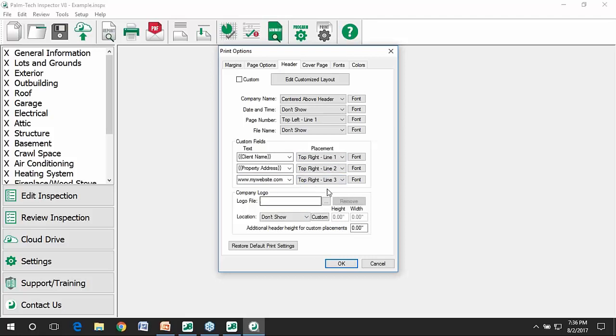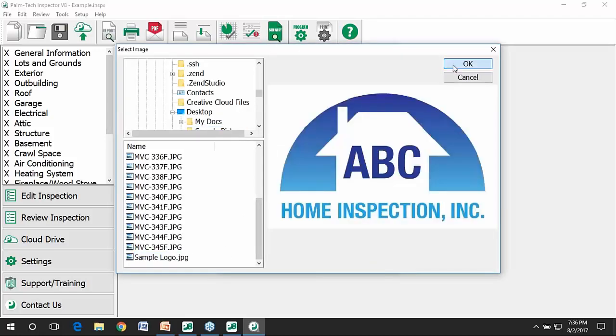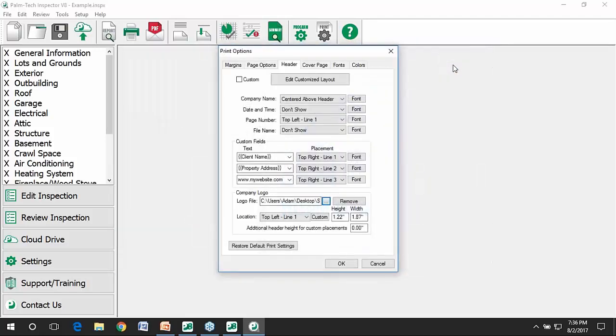And then company logo. We can add our logo in. Just click these 3 dots. Navigate to where your logo's at. Click on OK. Bam, logo's added in. And again, you can position this, set this up the way you want. But we've made a couple changes. I think the header will look pretty solid.